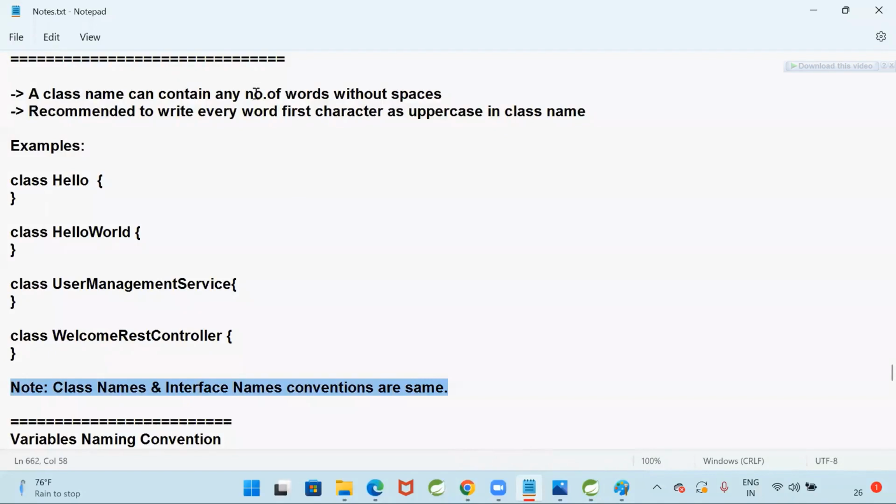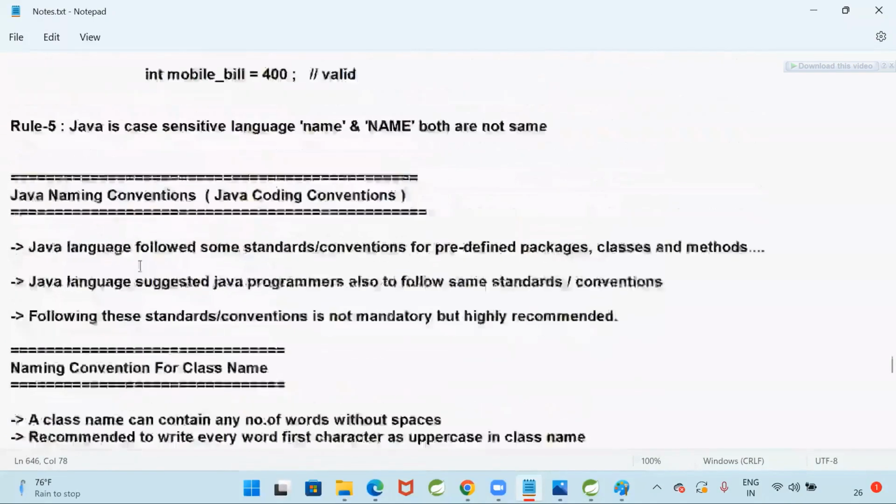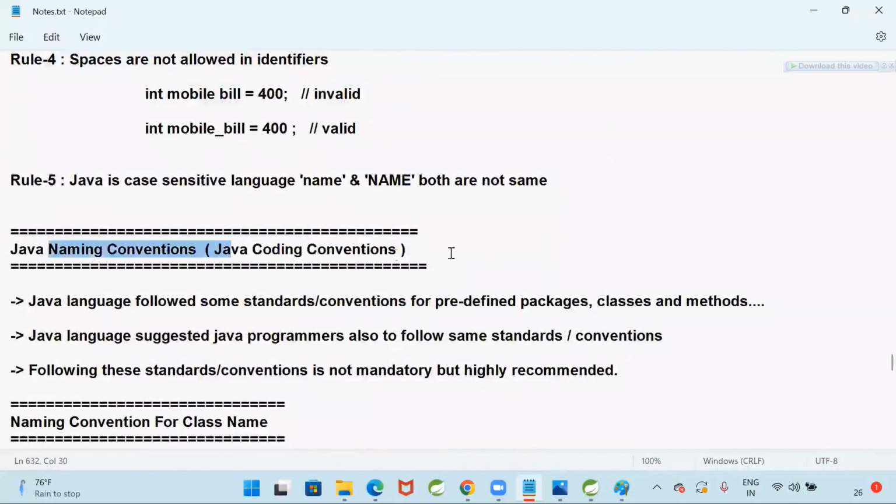A class name can contain any number of words. Interface name also can contain any number of words. Recommended to write every word first character as uppercase in the class name. Similarly, for interface name also recommended to write every word first character as uppercase. These are the Java naming conventions. People will call them as Java coding standards.